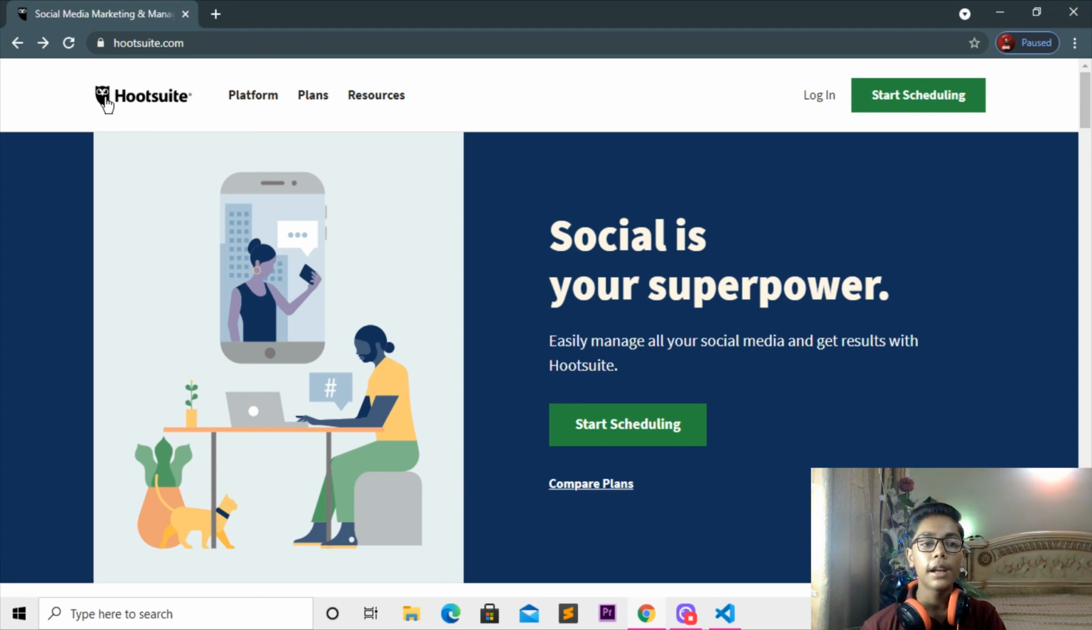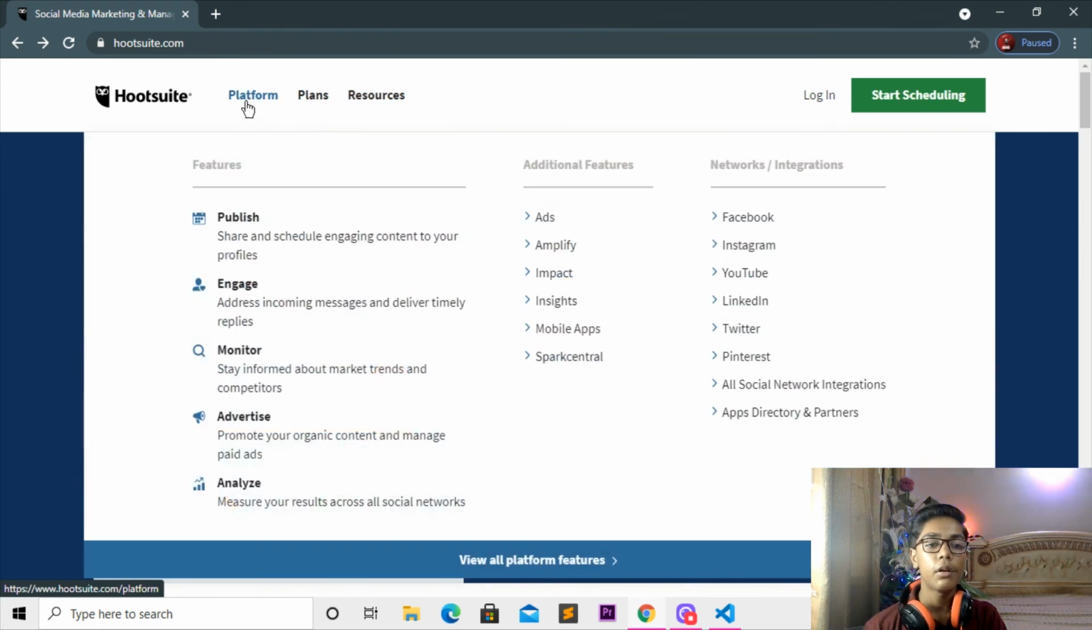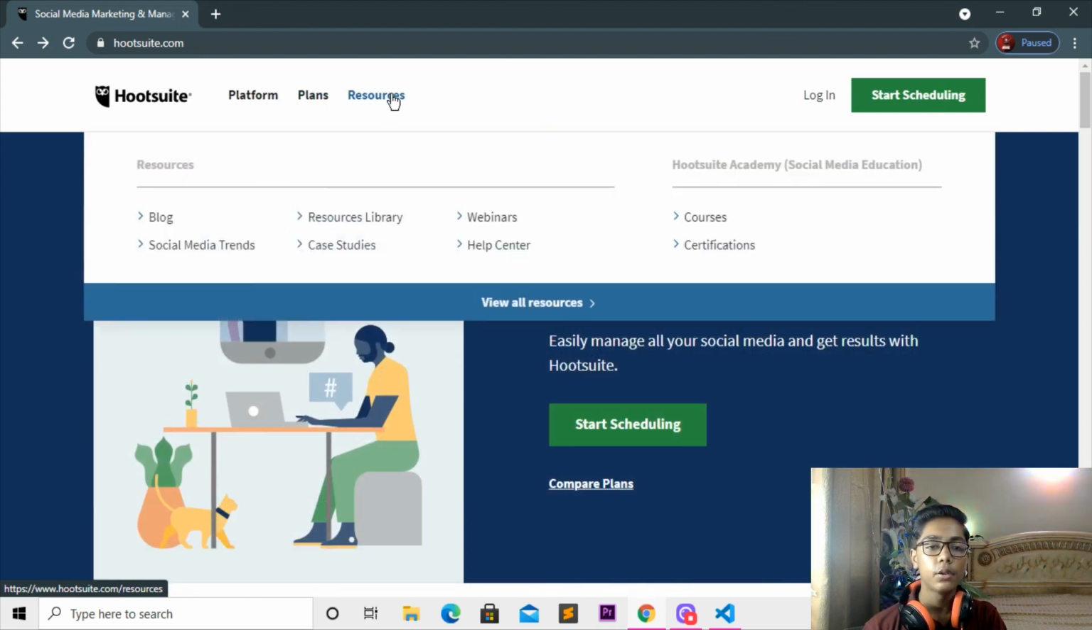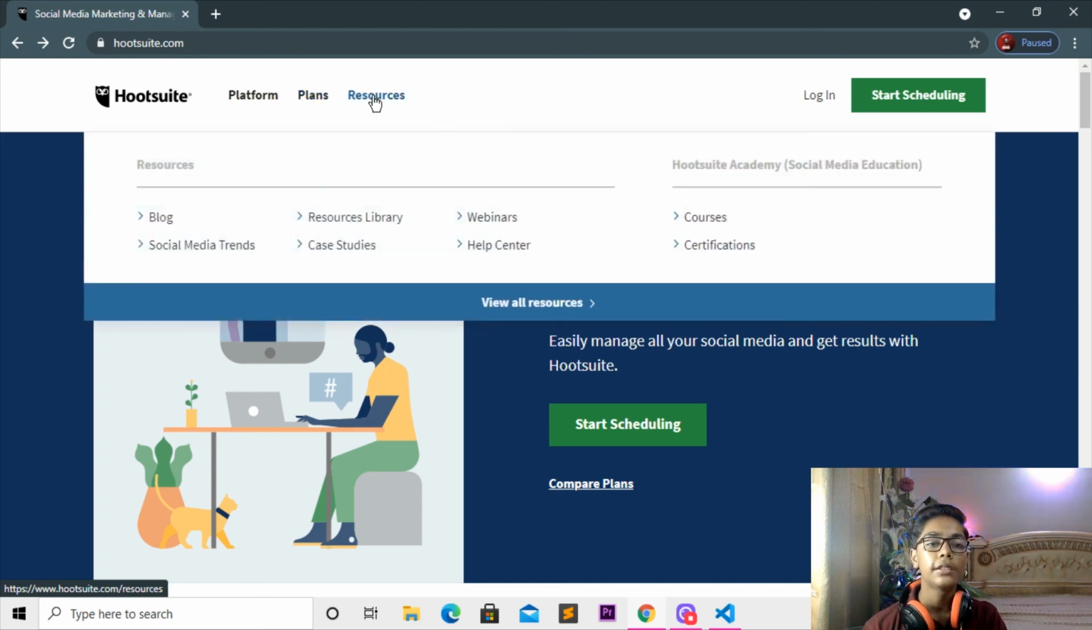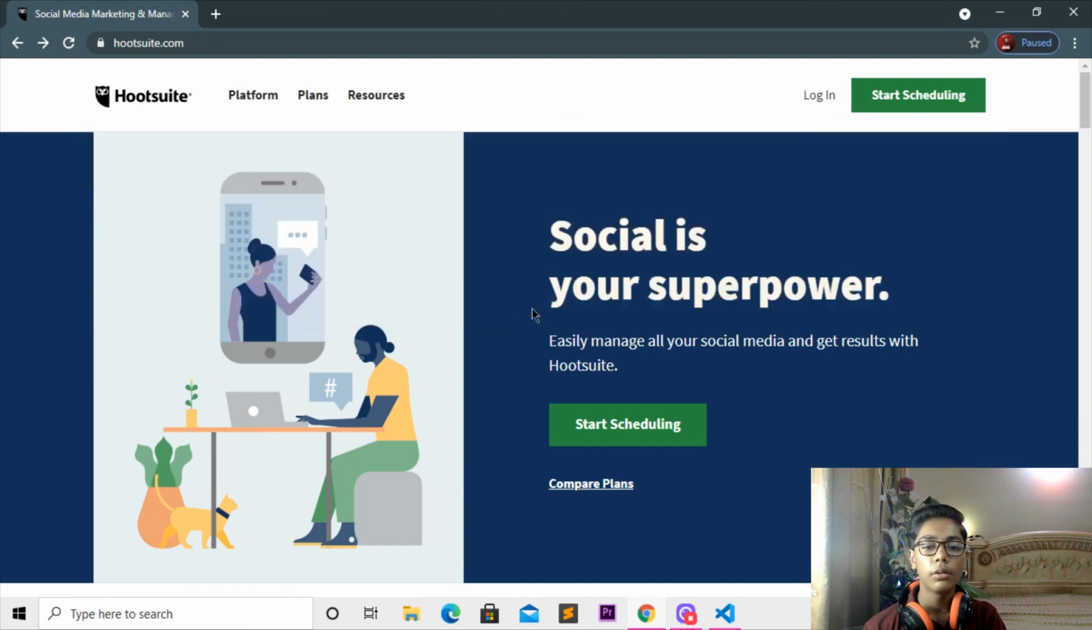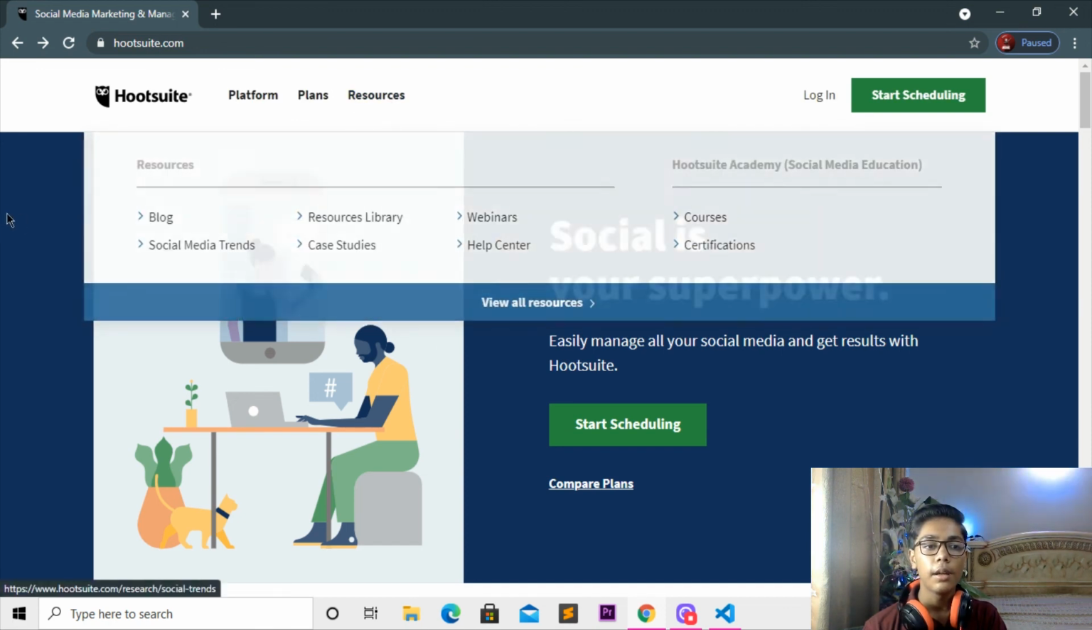You can see we are getting our logo, then this heading. Then if I hover on this platform, I'm getting my features, additional features, then network and integrations, which we want. And we are also getting our plans and resources. But in plans, I have not put any dropdown. If you want to, you can simply do that. And here you can see we are also getting the resources, and then Hootsuite Academy and social media education. You can also view resources here by pressing this.